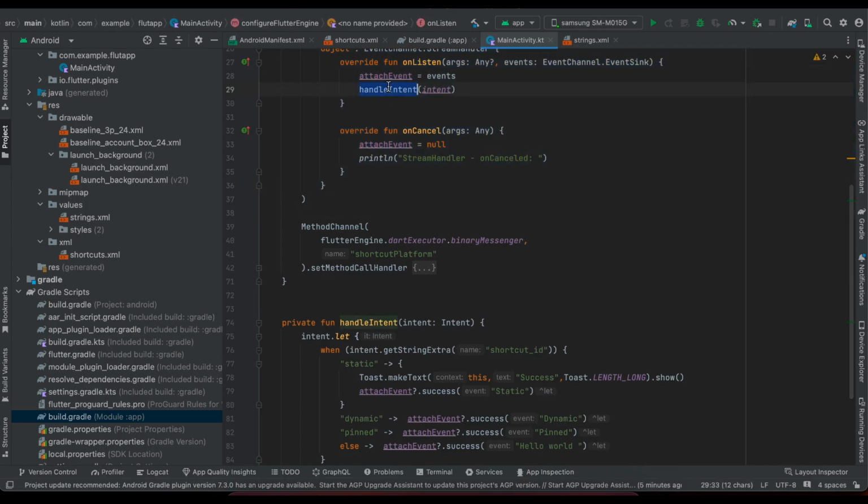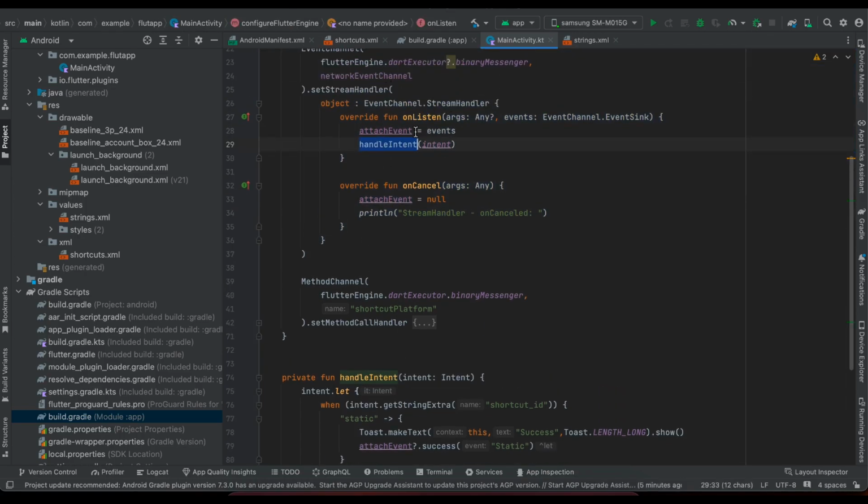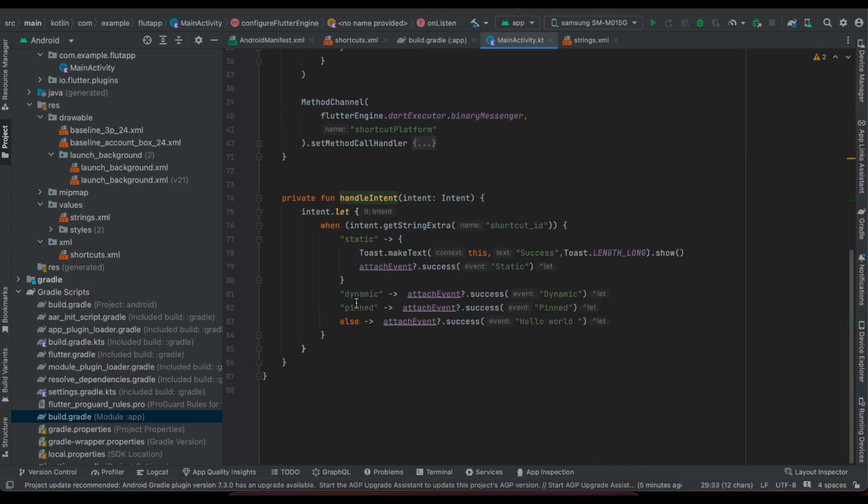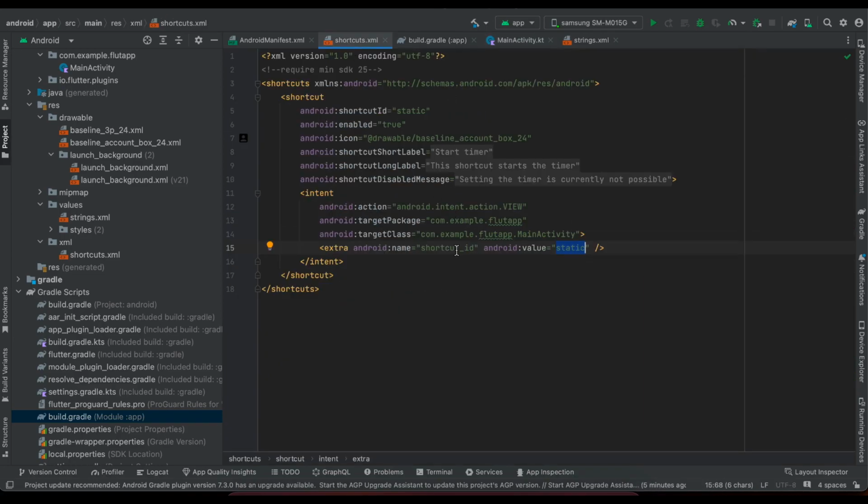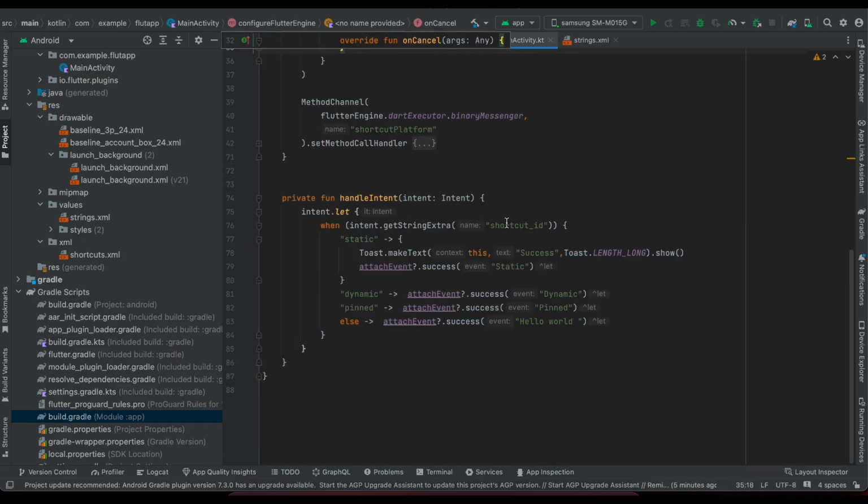And if you see, once our event sink has been defined, I am calling this handleIntent. And inside handleIntent, we are actually passing the intent on what the user has clicked on. So if the user has clicked on static, I am sending the static text back to the Flutter side. So here you can see this is the key, this is the value. And if you go inside shortcuts.xml, this was the key, this was the value, right? So that's what we are referring over here.